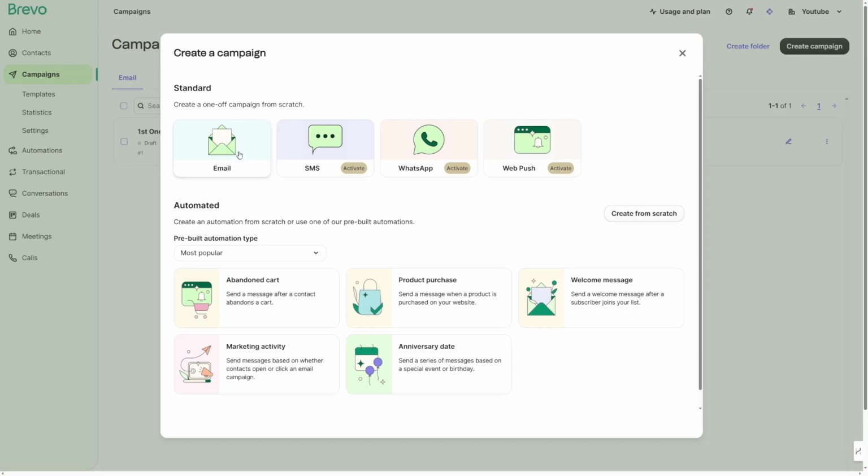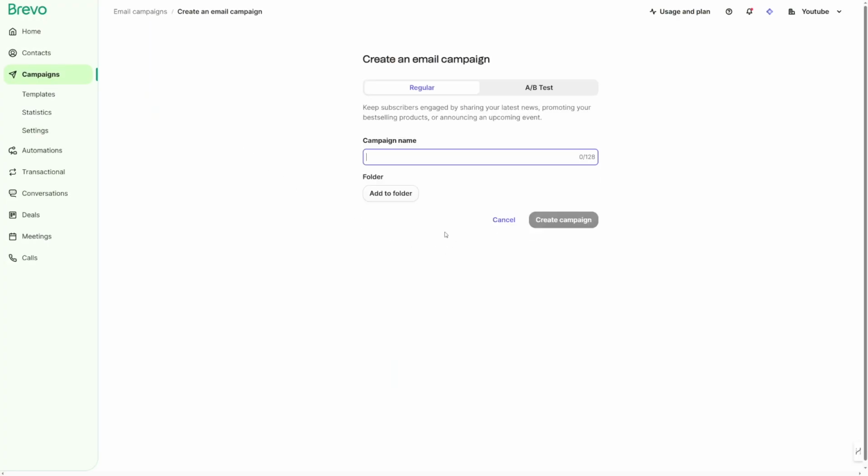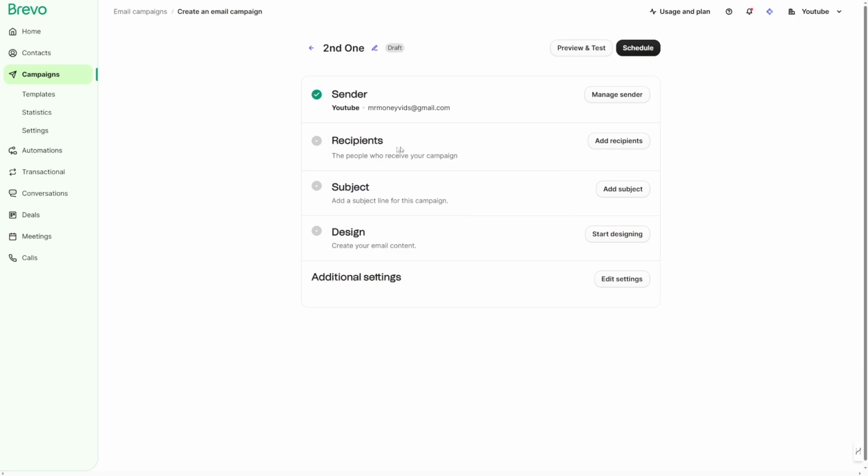Now, when you choose, for example, email, first of all, you're going to give it a name. So for example, I'll just go like this, second one. You create a campaign, then you choose the recipients with this button here. You choose a subject, and then you design your email content.